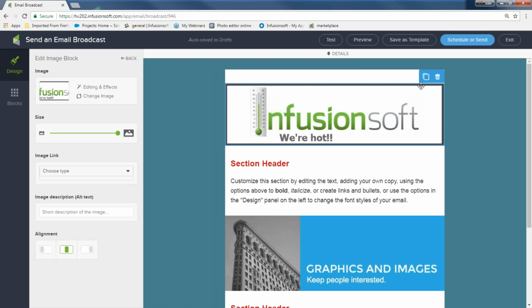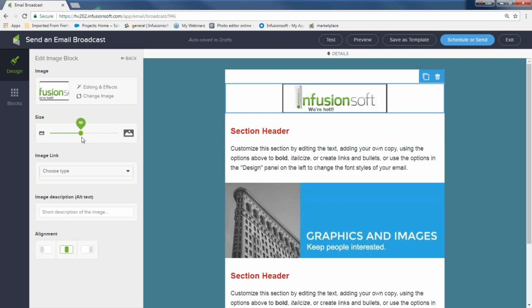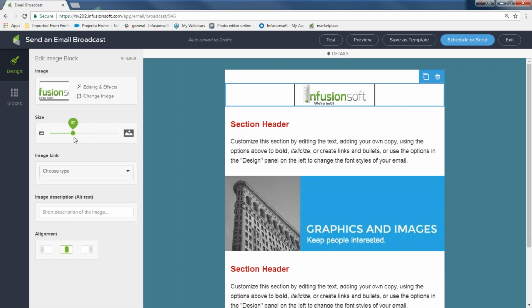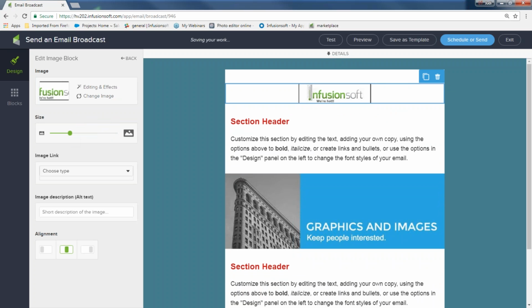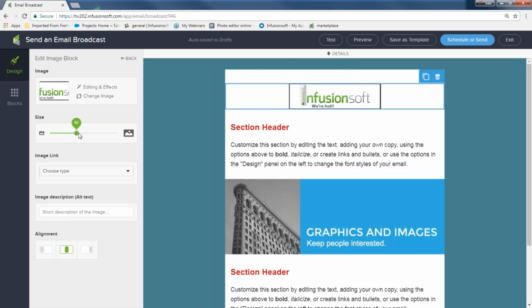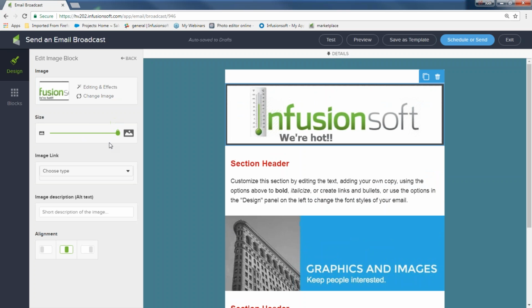If I decide I don't want it, I can delete it. I can change the size on our left-hand toolbar to bigger or smaller. When I make it smaller, I can come all the way to the bottom and I can toggle it left, right, or center. I can link my banner to Infusionsoft.com if I'd like to. I hit this little arrow that says Image Link, and I can put in Infusionsoft's URL.